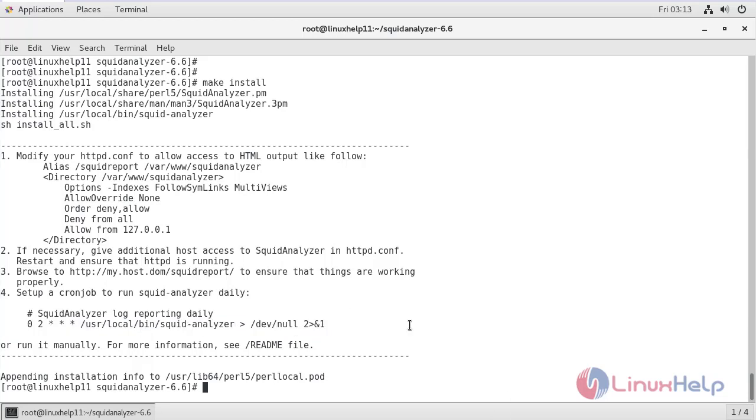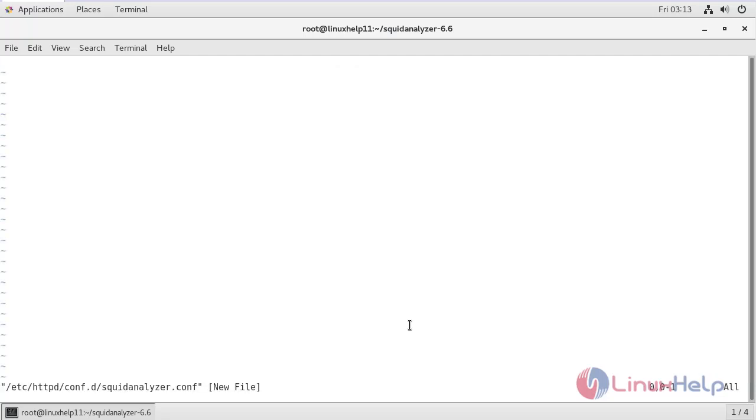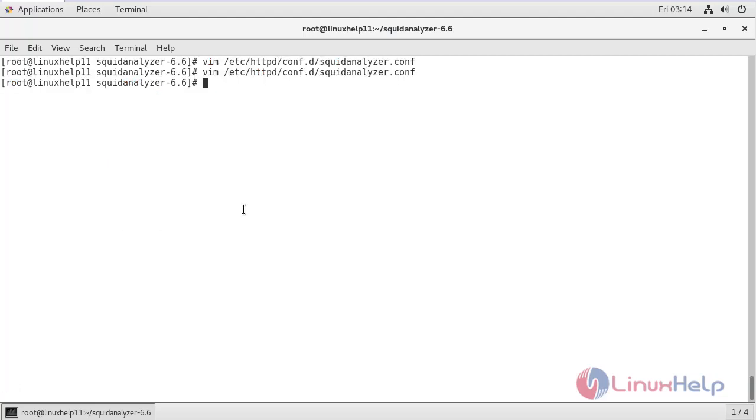Now create a new conf file in the conf.d location. This is the command to create a new file, squidanalyzer.conf. In the file you have to paste the content which is shown. After that, save the file and exit from the file. Now restart the Apache service using the command systemctl restart httpd.